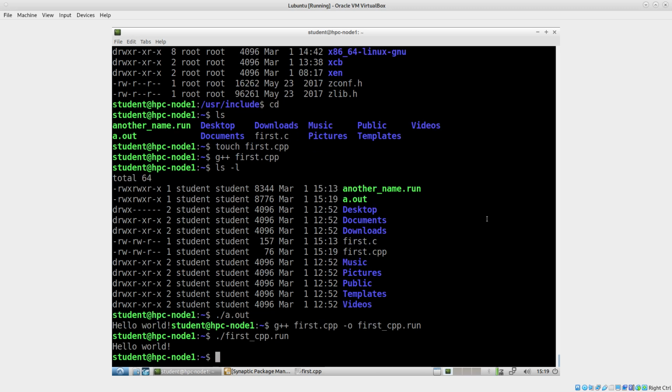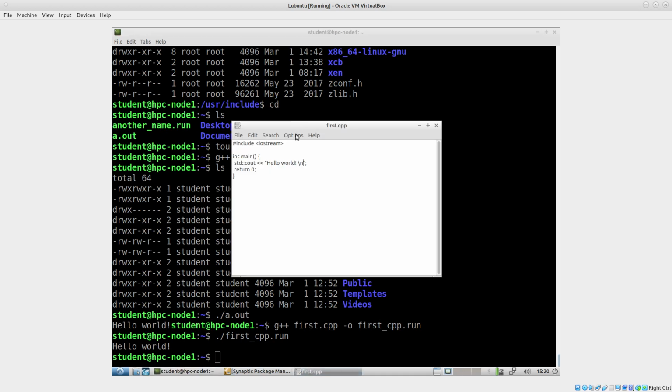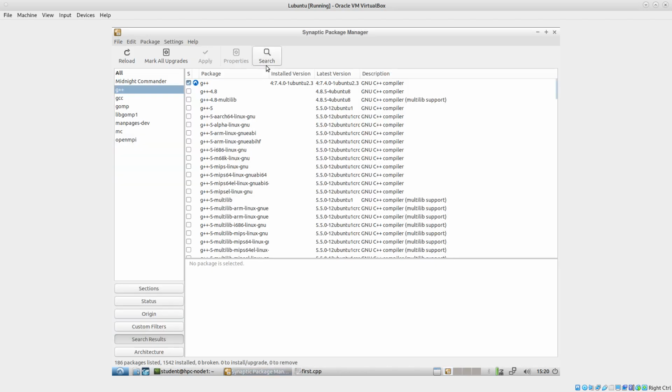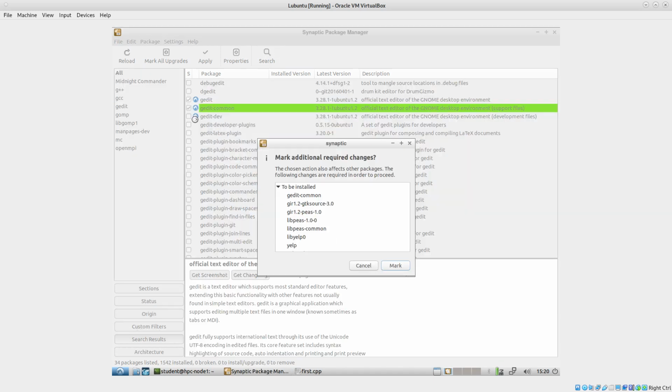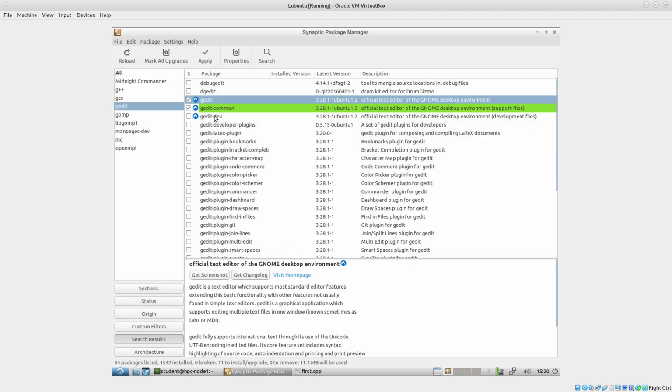So these are very simple examples of how to compile programs and run them in Linux. In our next classes, I recommend you install a more comfortable editor for the code, because I see it's not comfortable. Maybe we will install, let's install gedit at least. Gedit. I install this one. So we install this.